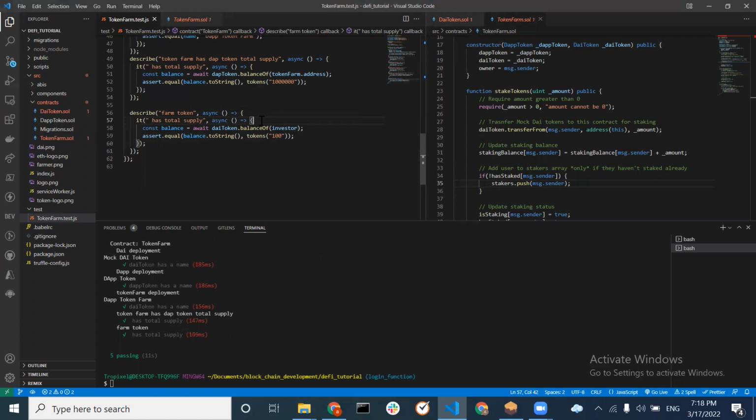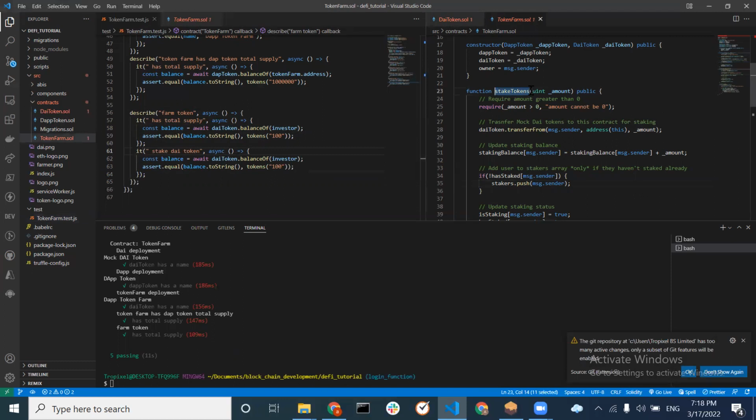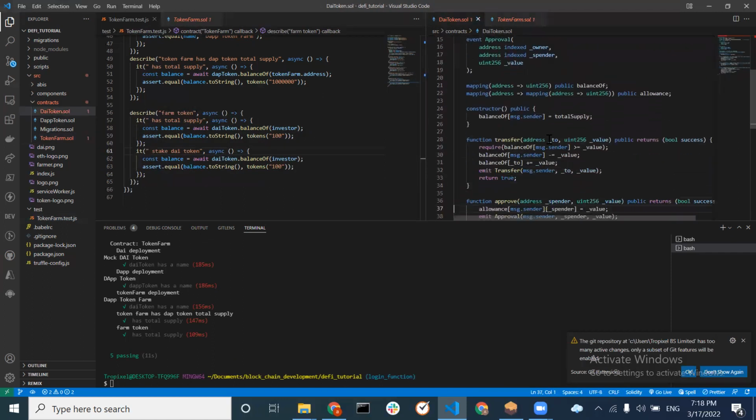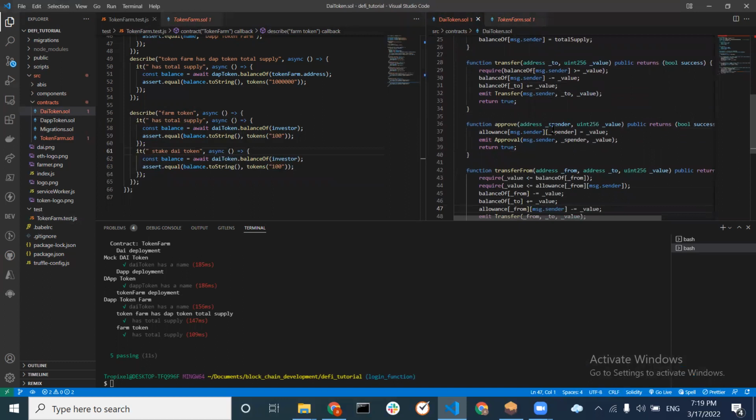Since we are still in the farm token, there's no need to describe anything. We are still inside the same. Okay, so stake DAI token. So now we're staking DAI token. The investor is taking DAI token. But firstly, we have to approve the amount that will be sent out. So when we go to the approve function, we see that our approve function takes in the address of the spender and the value.